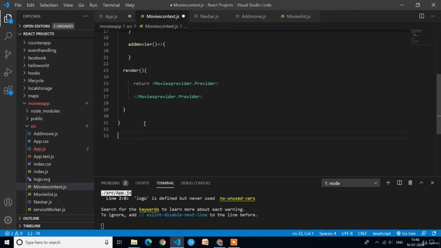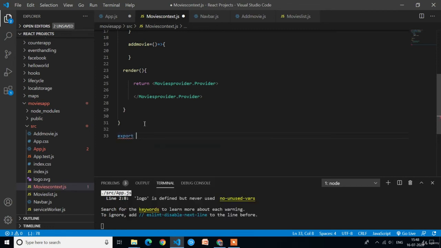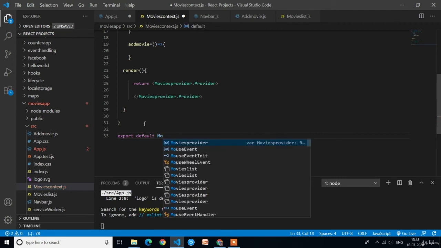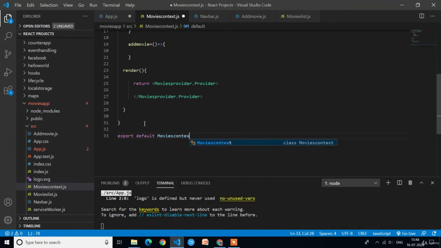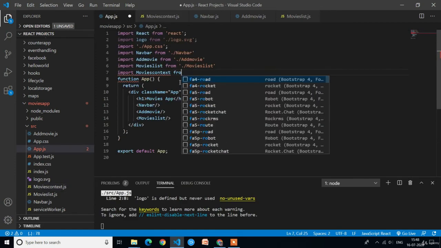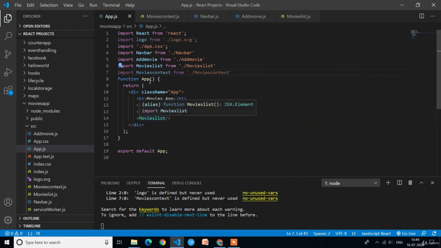Try export default the class name. Here the class name is movies context. Movies context. Now we can import this movies context. From, in the single quotes, you have to write the file path, movies context. Now we have to place all the child components in the movies context tag.